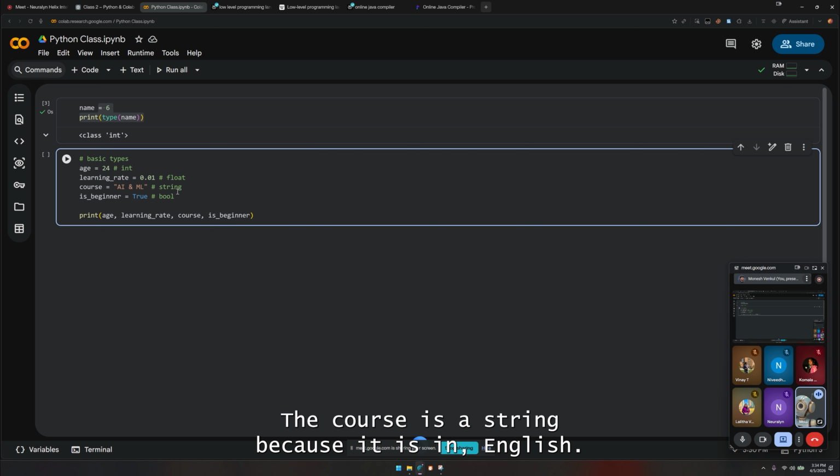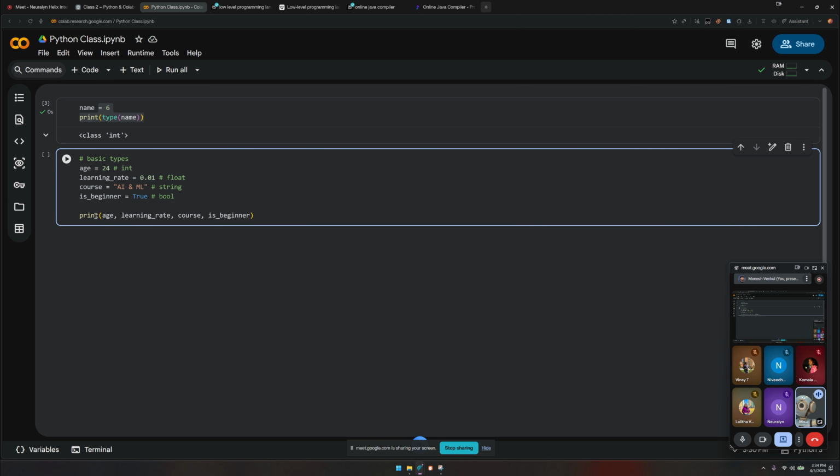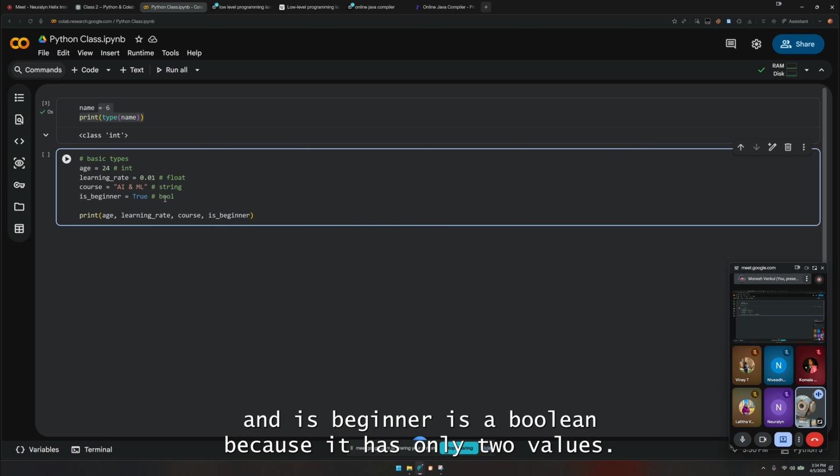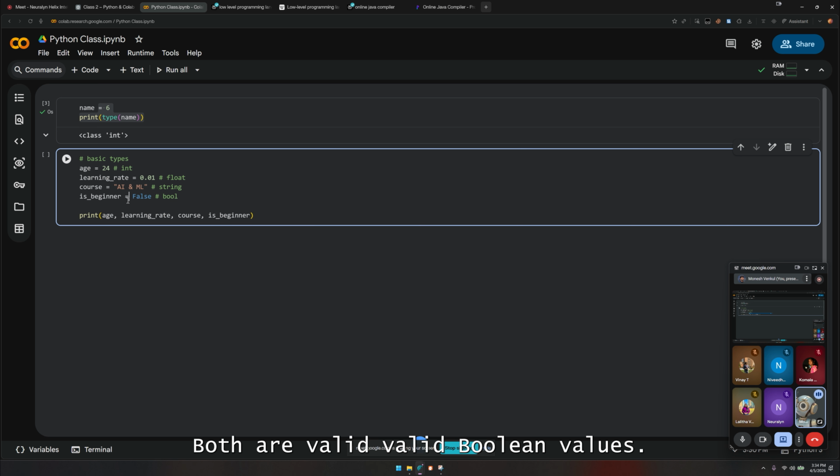The course is a string because it is in English. It's just English sentences and all, AI and ML. And is beginner is a boolean because it has only two values, either true or false. Both are valid boolean values. So you can put true or false.